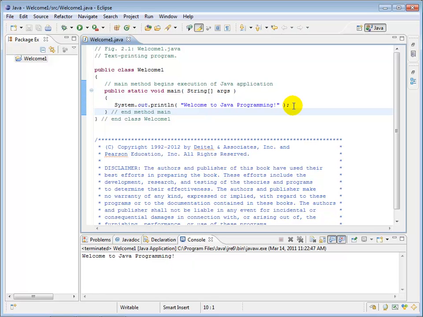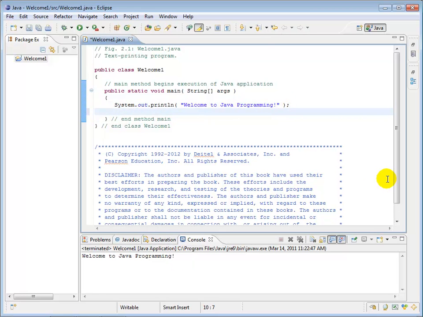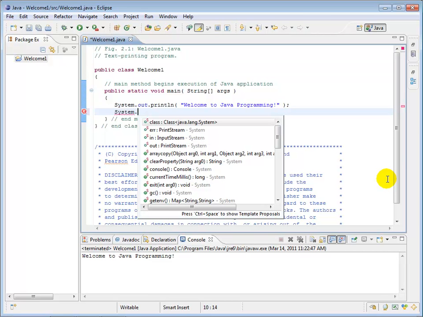Now, the reason I had that second statement in there is I wanted to show you a feature of the IDE. So watch what happens as I type system and then follow that with a dot. I get this window in which it's showing me all of the different pieces that are allowed to go on the right side of that dot.